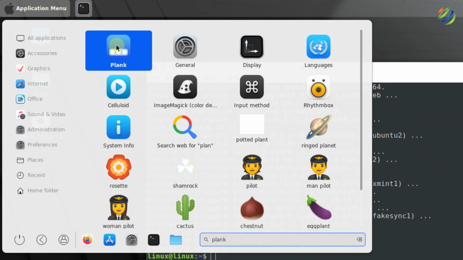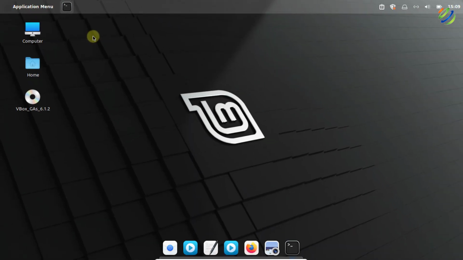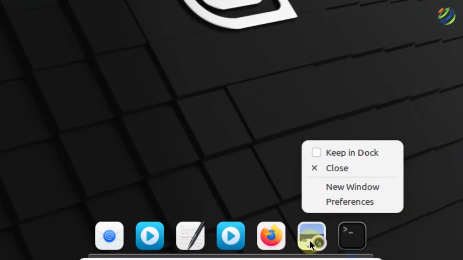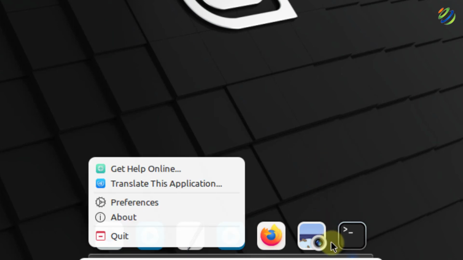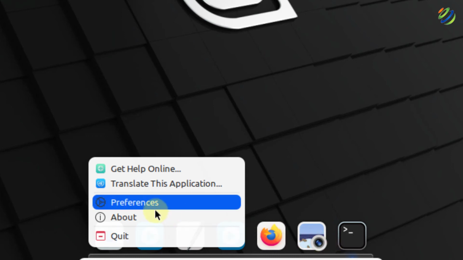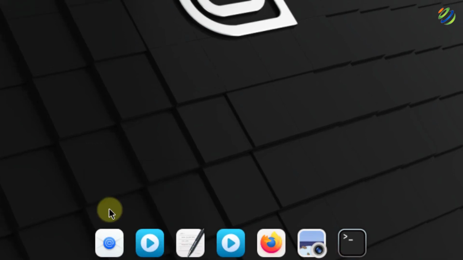Alright, so simply click on this, and you can see that a macOS type dock appears at the bottom. And if you want to include the terminal or any application in your dock, you have to right click on it and select keep in dock. So now this is in your dock. And further, in order to configure this dock, you have to right click here and select the preferences.